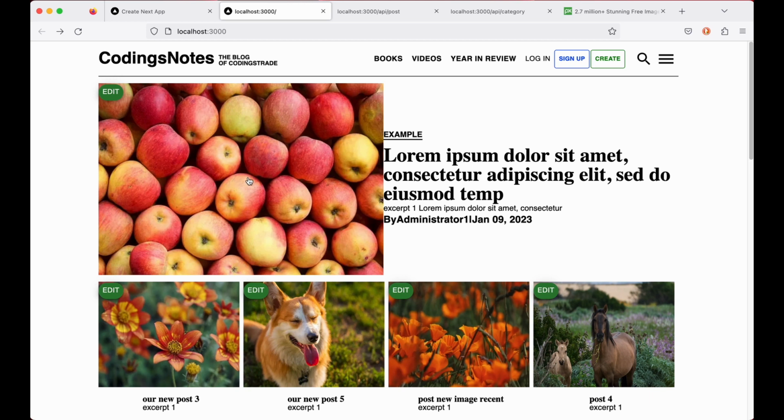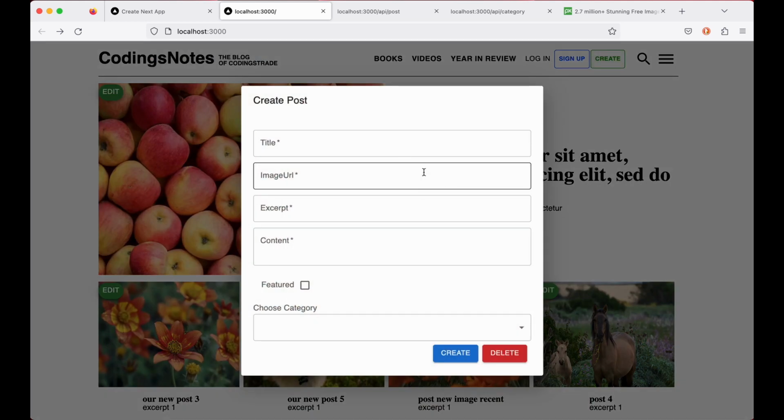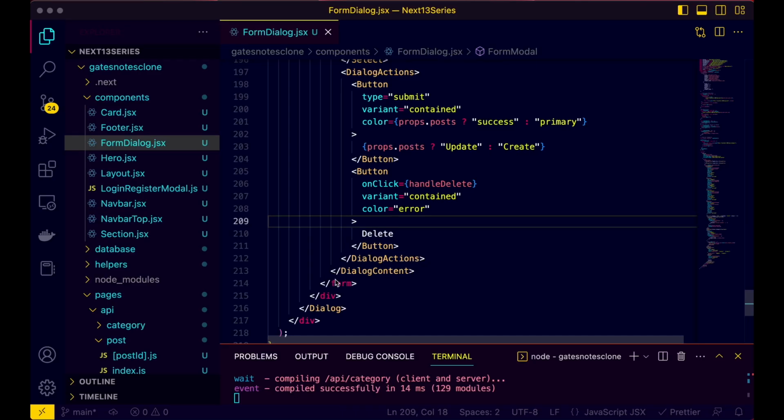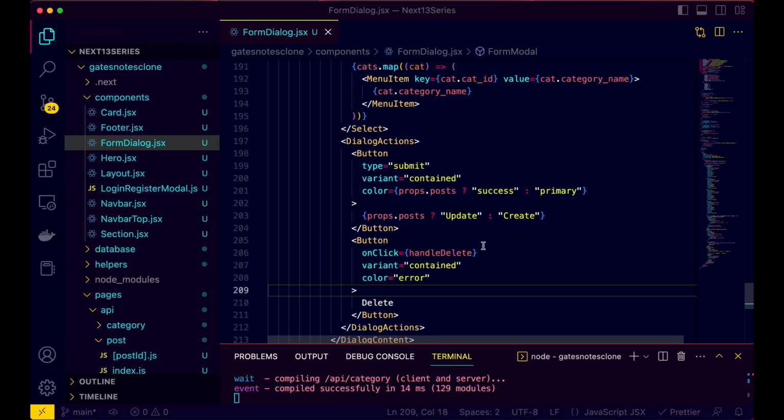So now as we can delete everything, let's go ahead and take care of our snack bars. So if we create a new post, it should just notify us something here and say the post has been created, or if we update something, that should say the post has been created or updated, and also the same way for delete. So let's go ahead and see how to do this. So now for this we need two things.